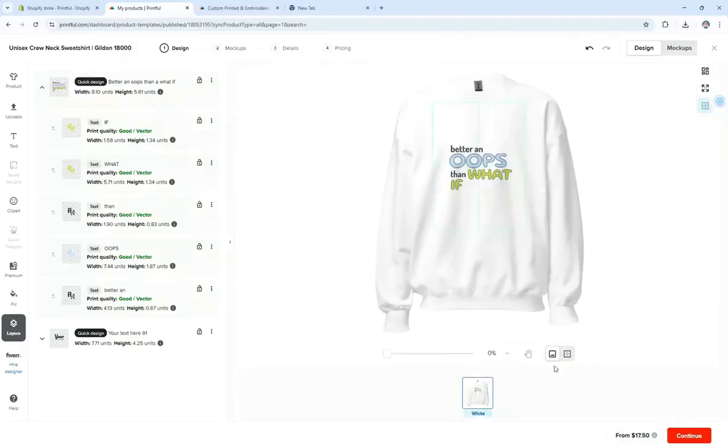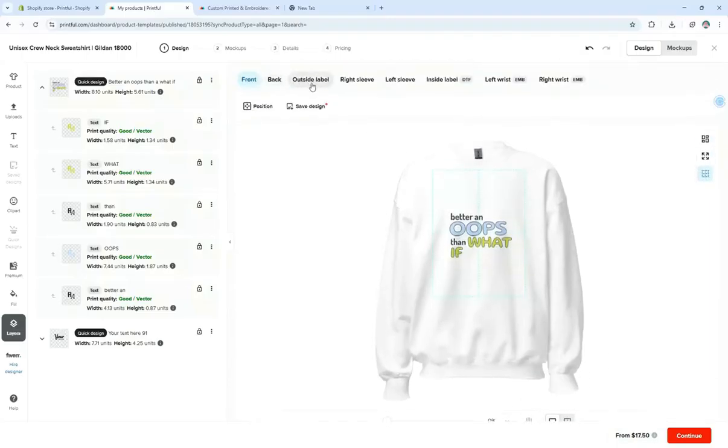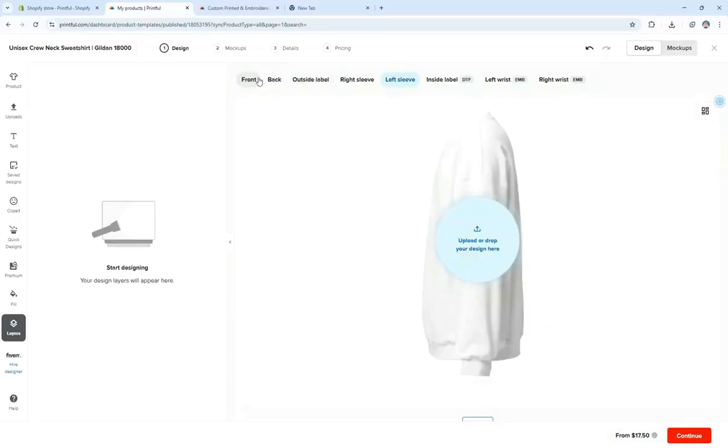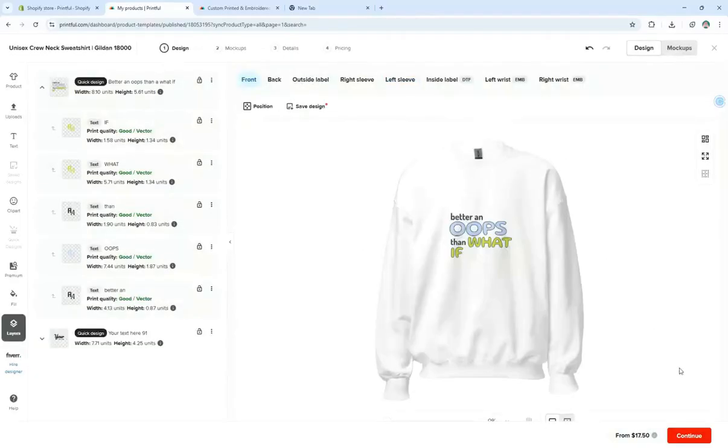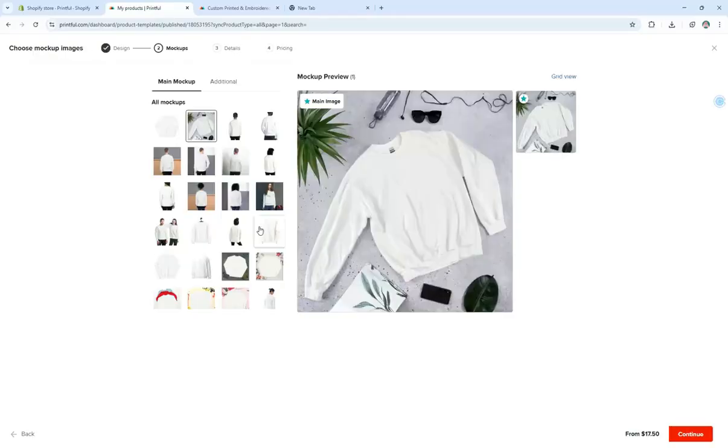You can adjust the size, position, and color of your design elements to fit perfectly on the t-shirt. If you're uploading an image, make sure it's high resolution for the best print quality. Don't forget to utilize the Layers panel on the right to manage different elements of your design.